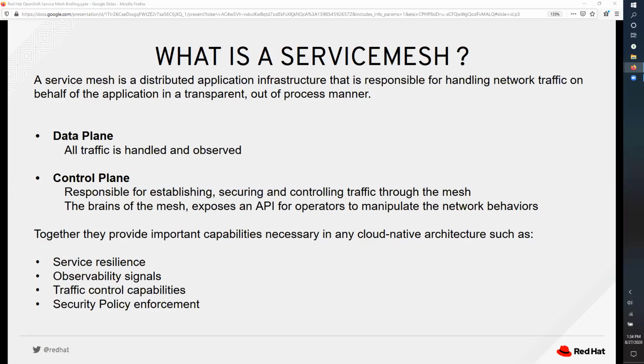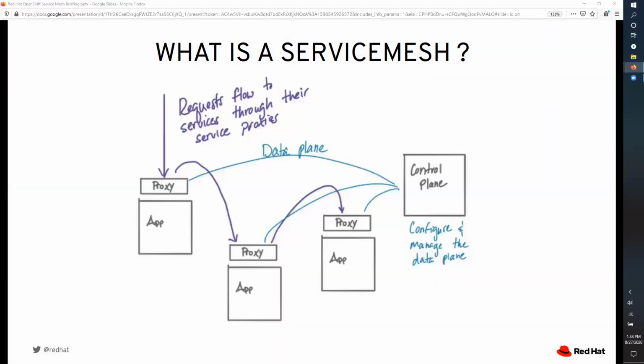And since all of the traffic flows through the mesh, operators can control and direct traffic explicitly. For example, if you want to deploy a new version of your application, you may want to expose it to only a small fraction, say 1% of live traffic. And that's what Service Mesh is all about.